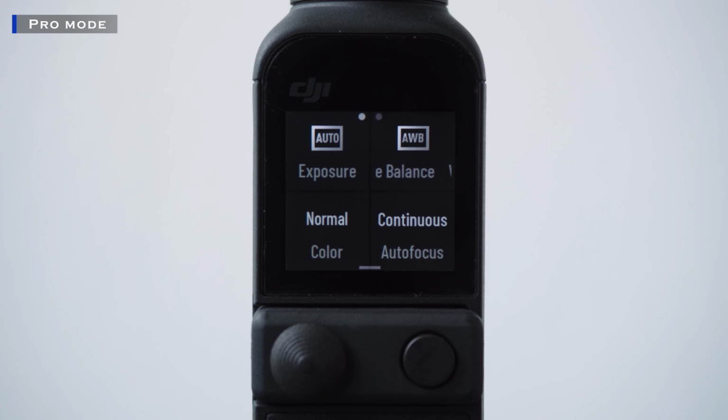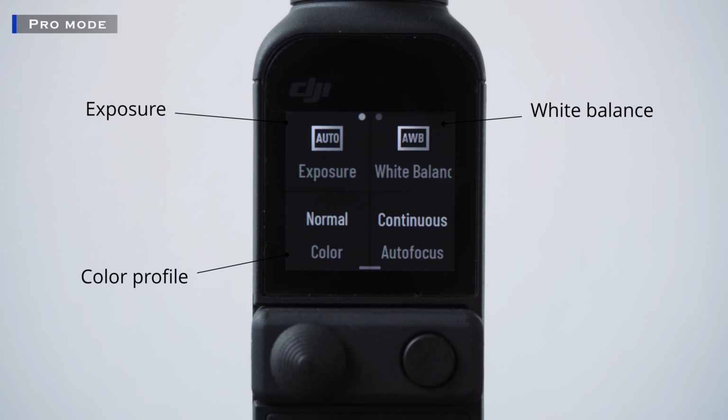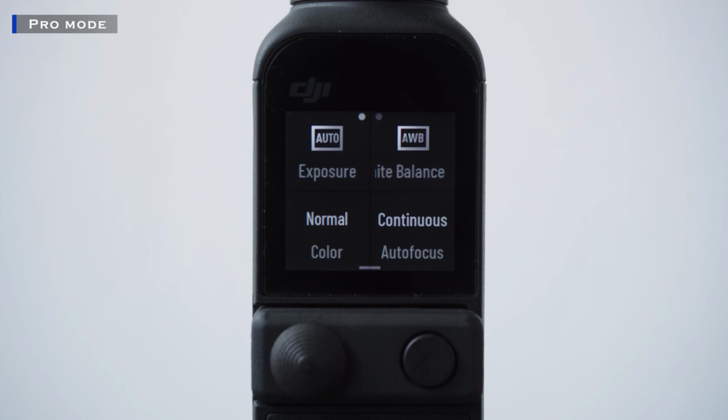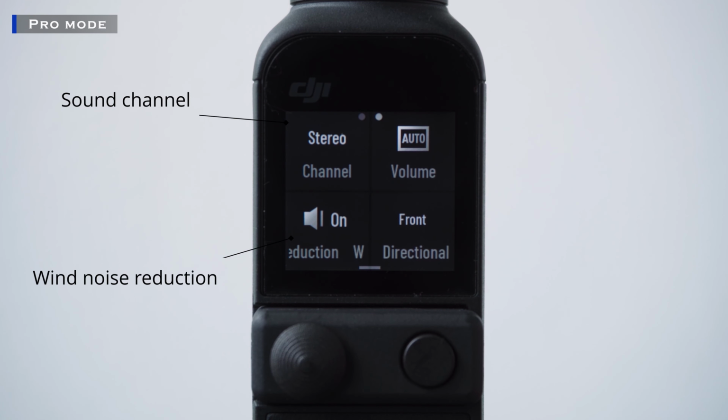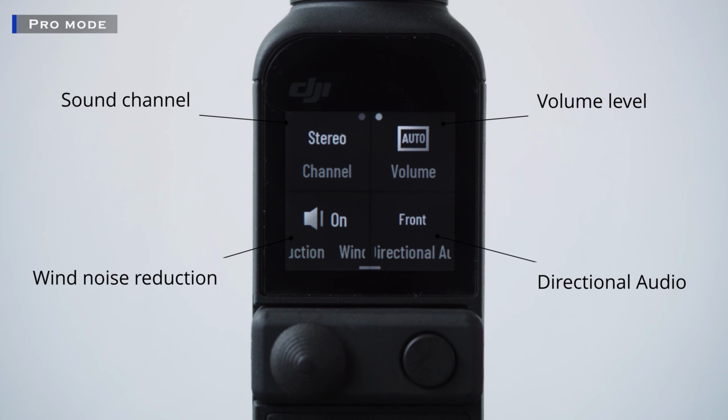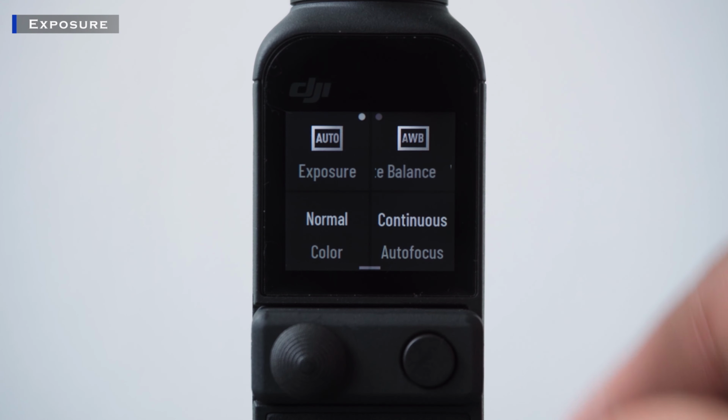Page 1 is divided into 4. First is the exposure, followed by color profile, then white balance, and lastly autofocus. Let's go to the next page. Also divided into 4: the sound channel, wind noise reduction, volume level, and directional audio. Let's go back to page 1.